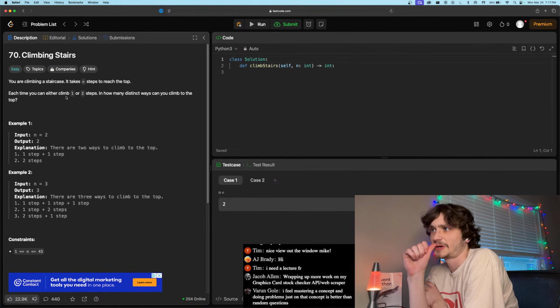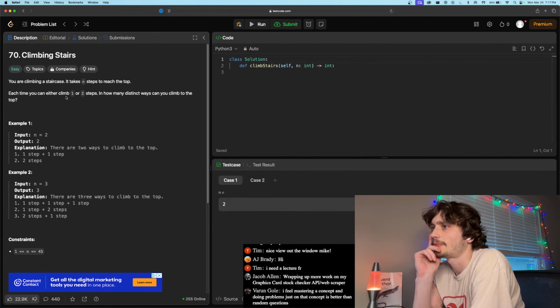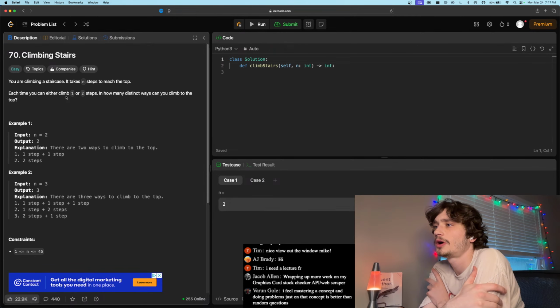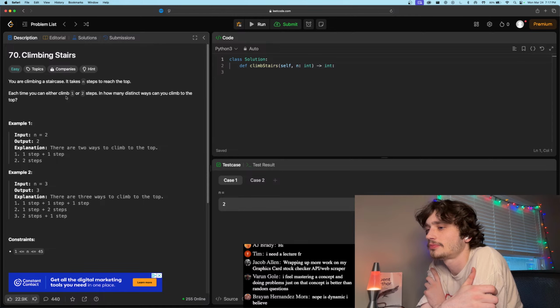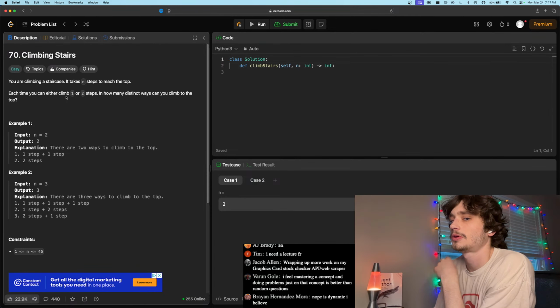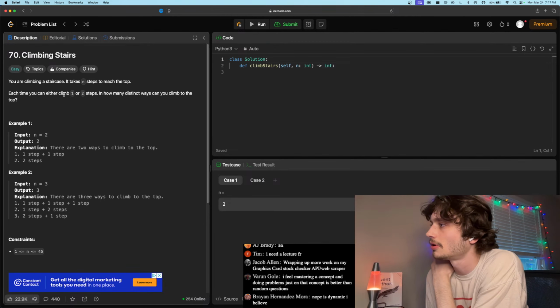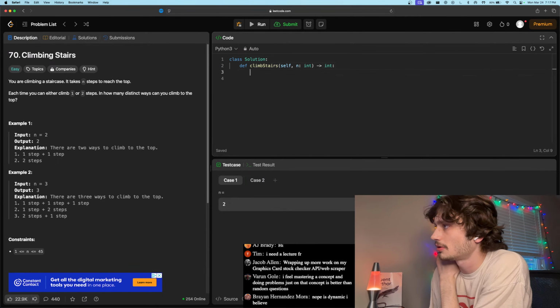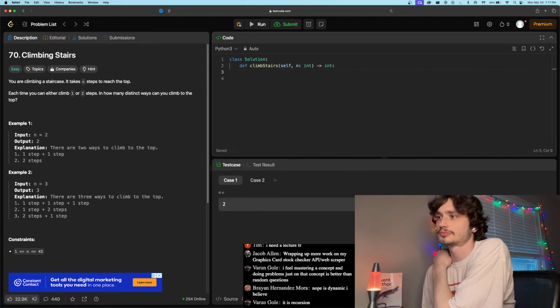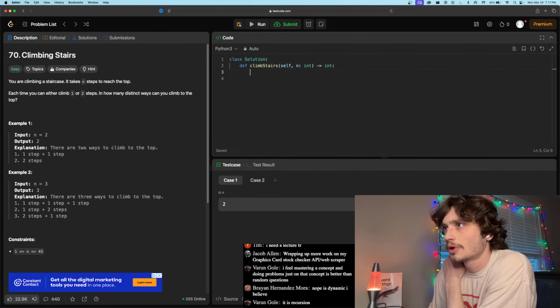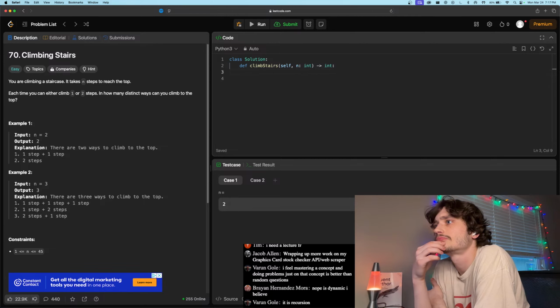Okay, you are climbing a staircase. It takes n steps to reach the top. Each time you can either climb 1 or 2 steps. How many distinct ways can you climb to the top? Interesting. Let's think here. So we can either move 1 or 2 spaces to get to N.